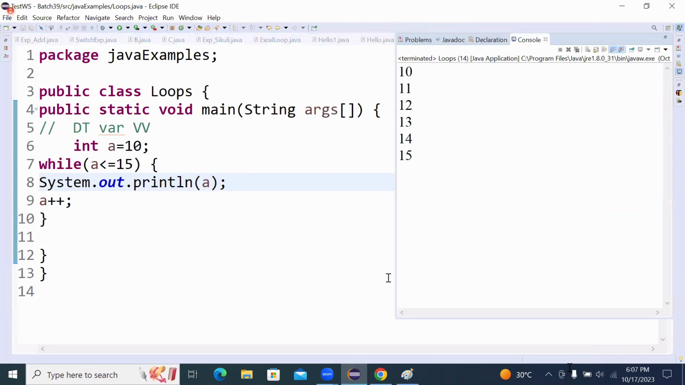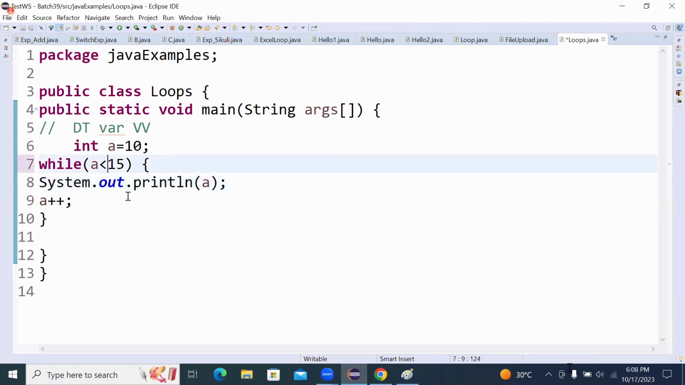So if I'm executing, what is the starting value? 10. What is the last value? Why is 15 printing? It is printing 15 because of this equal symbol. Because of that equal symbol, it is taking 15 into account.